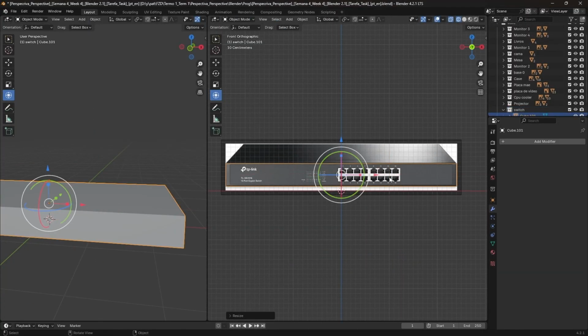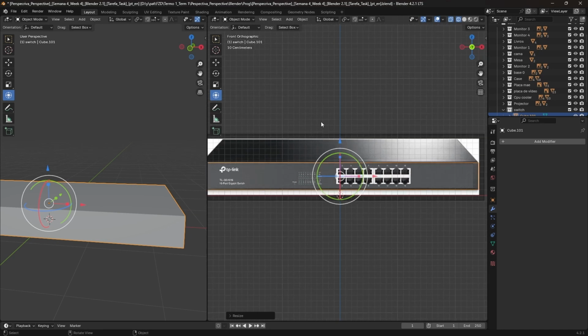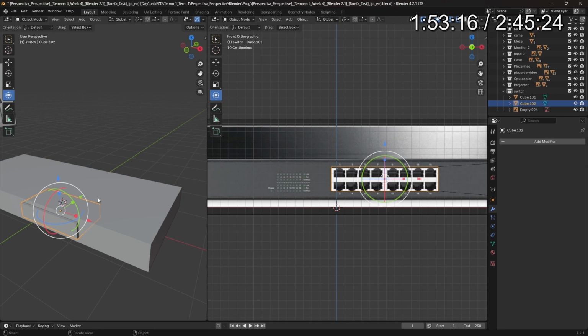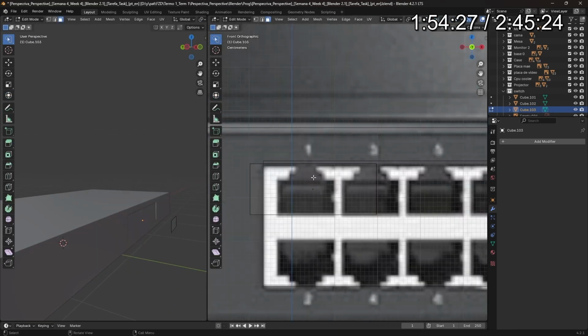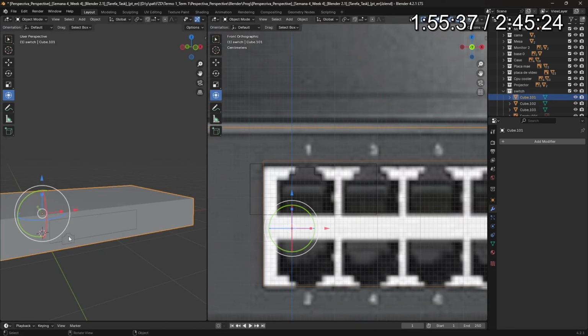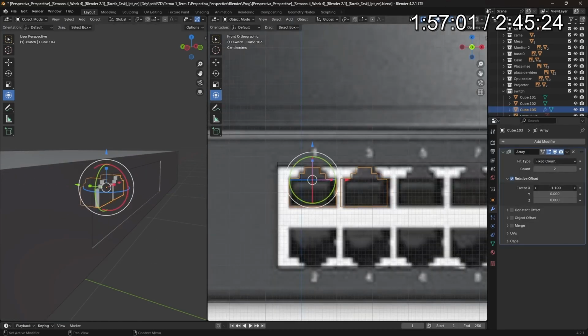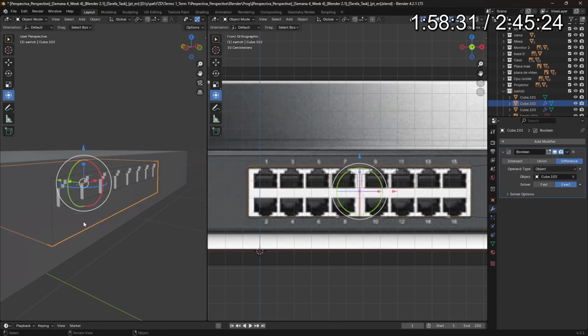So yeah, the next thing that I did was to start modeling this switch. Again, the switch is straightforward stuff. It's just a cube. I applied the boolean, and I used that kind of knife tool to cut this RJ45 interface. And yeah, I was just doing the thing by hand anyway.